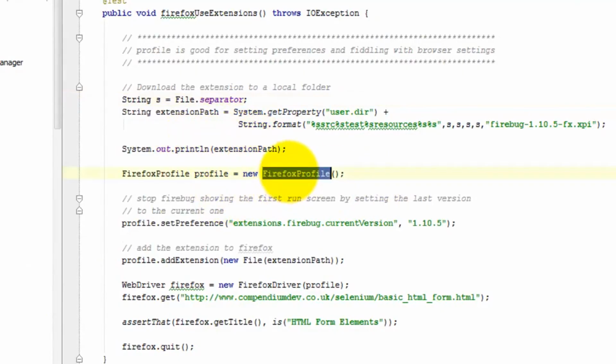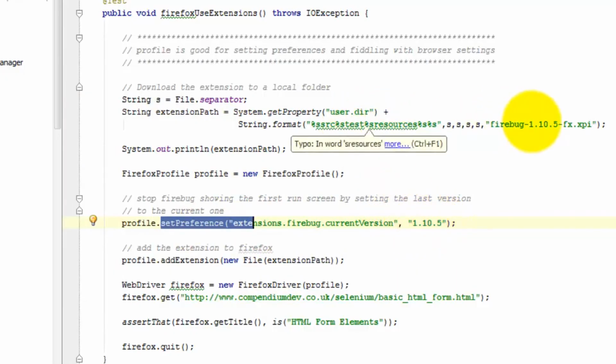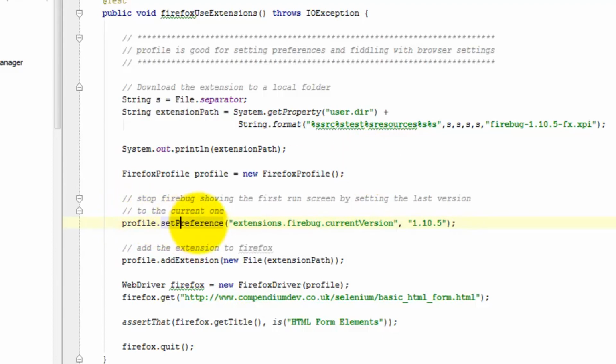Then I say, create a new profile, set the preference for the Firebug current version to 1.10.5. If I do not do that, then Firebug will show the startup page, which now is not that invasive. Now the Firebug startup page is another tab. I think it used to be a dialog. It used to really get in the way of running tests. It doesn't do that anymore. So this is less important, but still a useful thing to do. I will show you what happens if you don't do this.